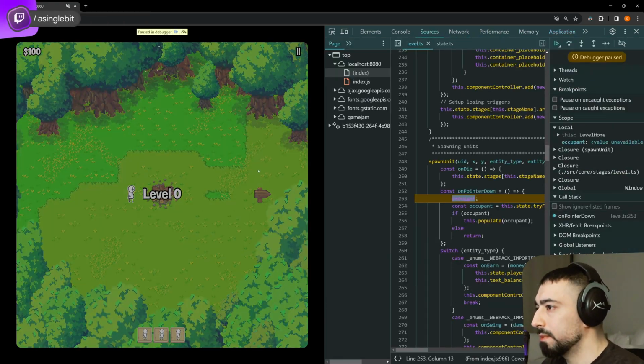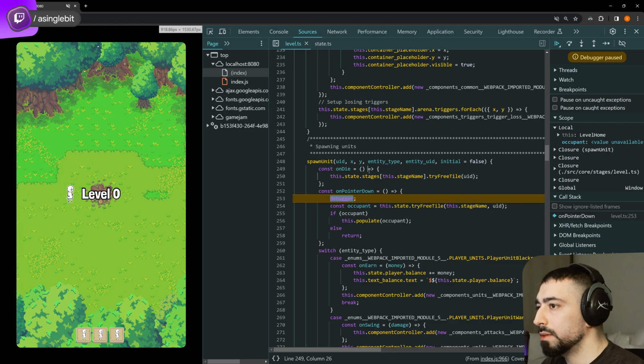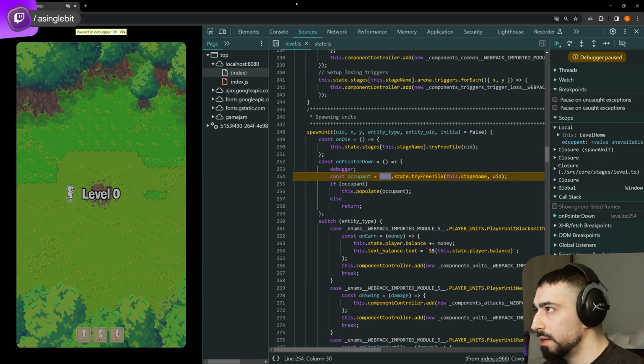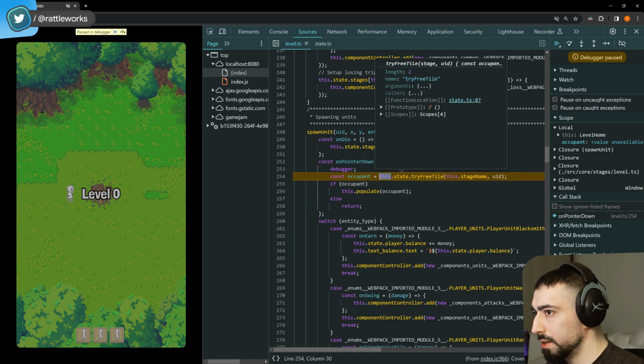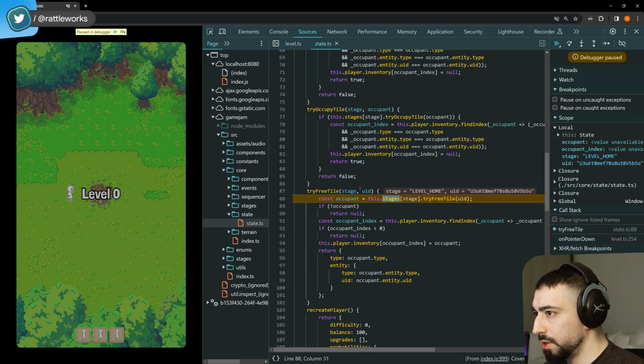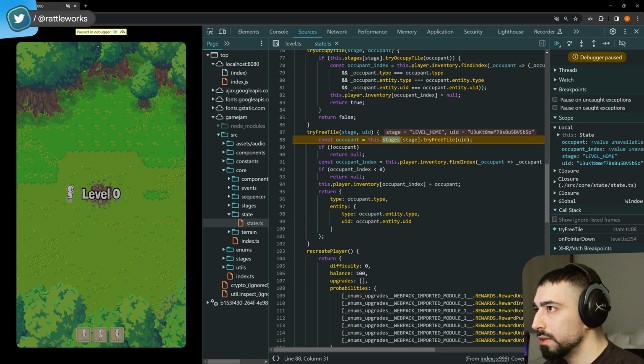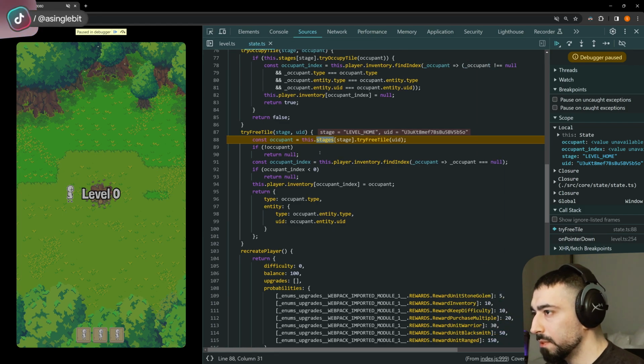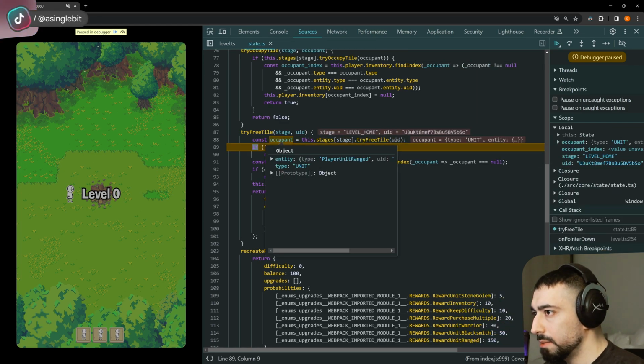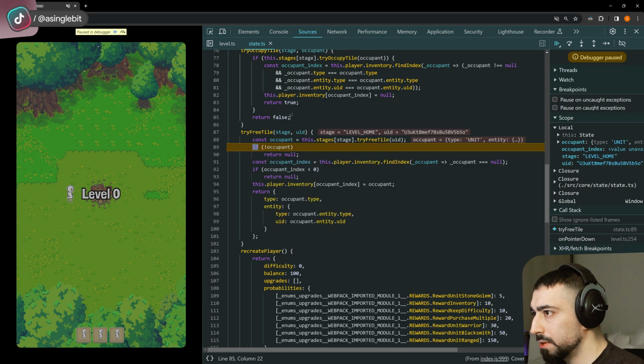Okay. Let's see what's going on. So we try to get the occupant from the tile. The tile ID is present and this is fine. Now does this function actually go through? What happens here? We get the occupant, which is correct. And then we try to get the occupant. Okay.